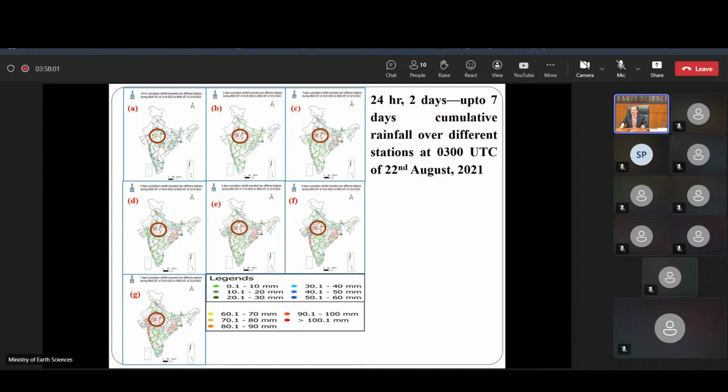So what shall I do? First, I will see what is the rainfall in the past. So past rainfall for day 1 is on the leftmost corner, top left, day 1 forecast. Past 24-hour rainfall. Second one is past 48-hour rainfall. Third one is the past 72 hours rainfall. Like that, 7 days rainfall I am taking into consideration.